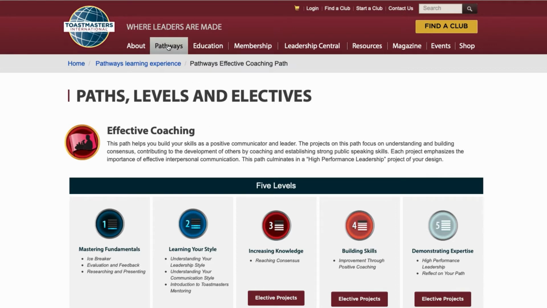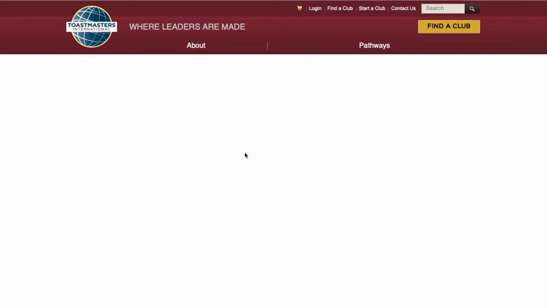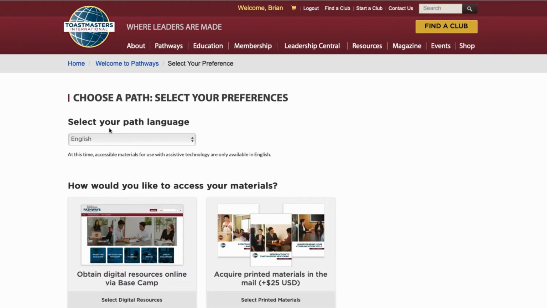If we go back underneath the Pathways menu, and we select Choose a Path, we're going to be prompted to log in with our user ID and password. So we're going to go ahead and log in with the Toastmasters user ID and password that we've been provided. We'll then click the Login button to log in. The first thing you can do is select your path language from a drop-down list. In this case, we're going to keep it at English.